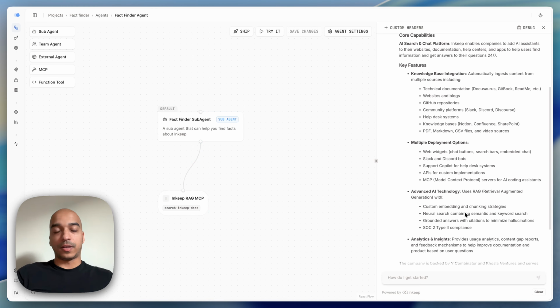And that's how you can build an agent using our TypeScript SDK. And because Inkeep has two-way sync, you can always push it up to the visual builder and visualize it for yourself here. Thank you.